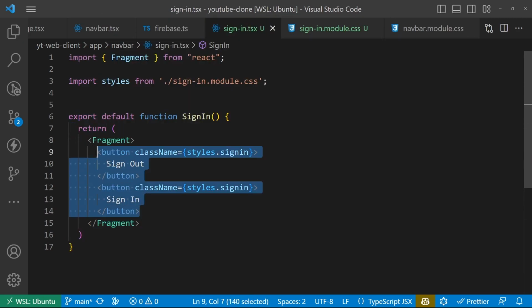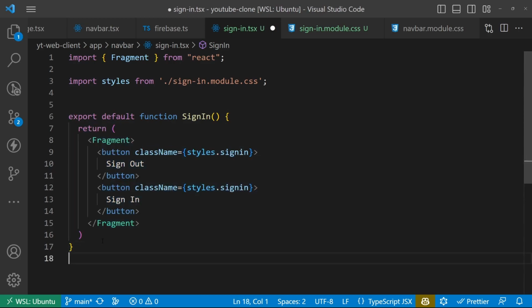Basically, we want to render this component differently based on the state of our app. If the user is signed in, we want to render the sign out button. Otherwise, we want to render the sign in button. So how do we know that?